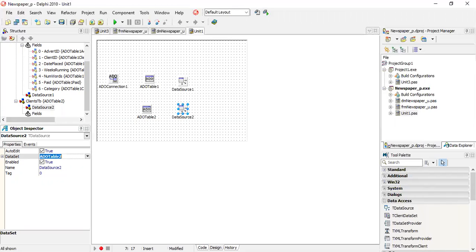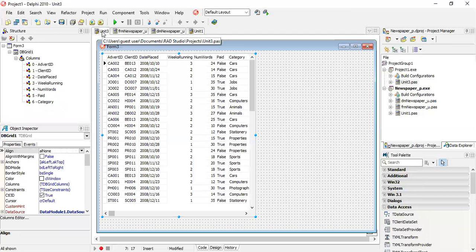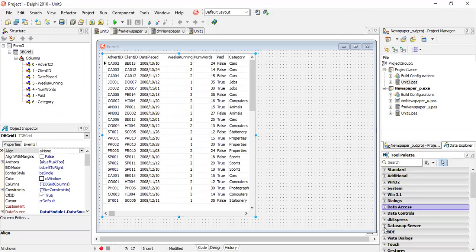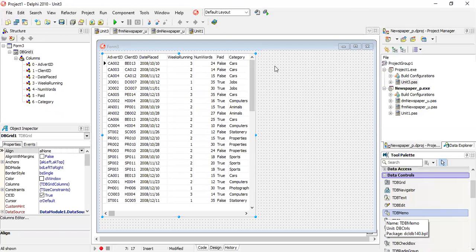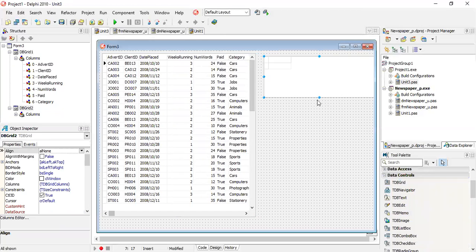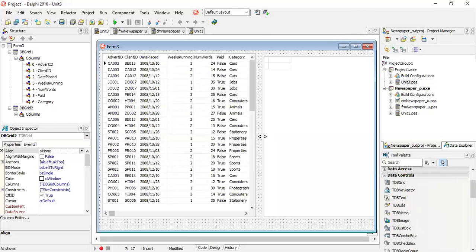All right. So now we need to come here and get a DB grid to show the other table. Okay. Let me get another DB grid. Where is DB grid? Data controls. It is here. Come here. Put it here. Okay. A bit closer to this one.